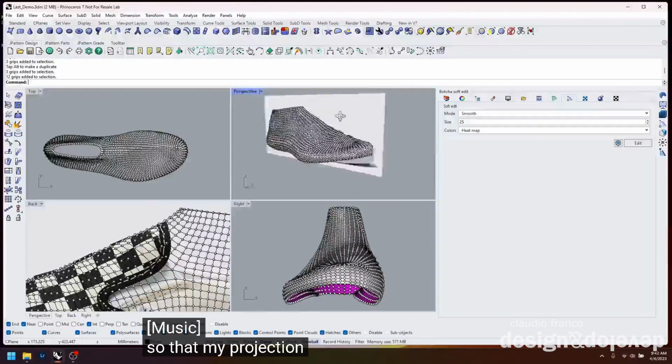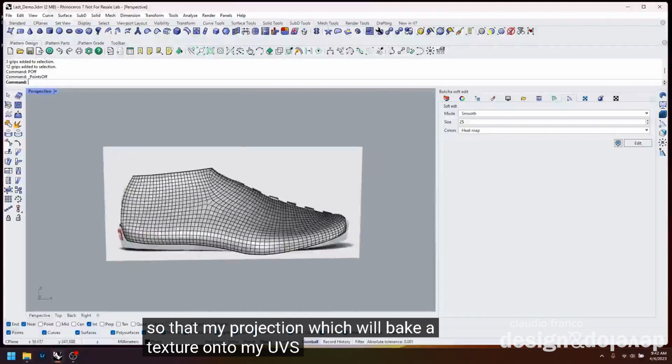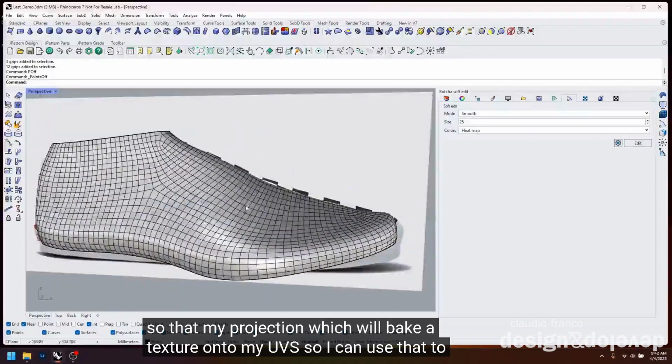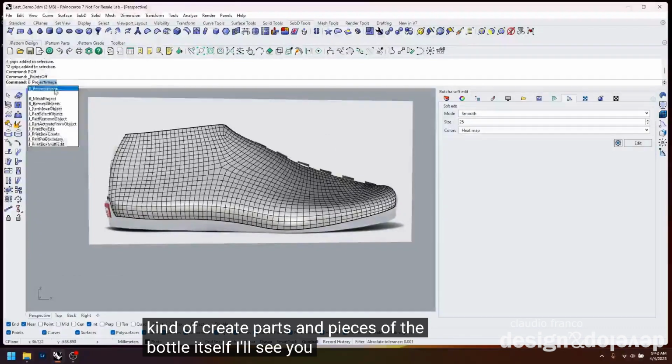So that my projection, which will bake a texture onto my UVs, so I can use that to create parts and pieces of the model itself. We'll see later in the video.